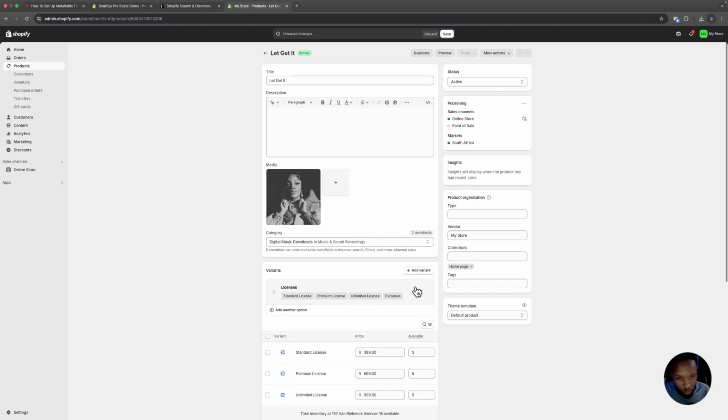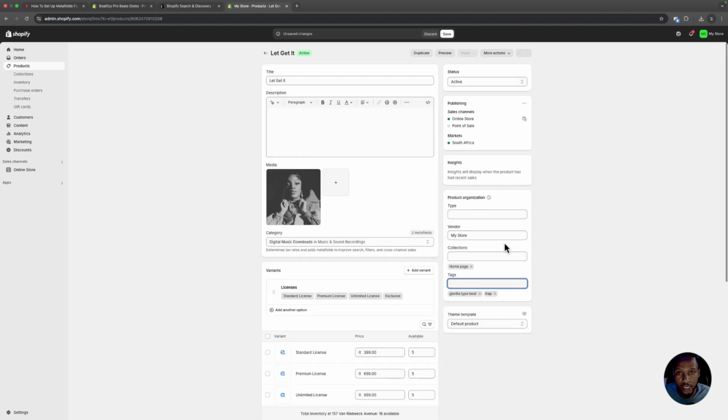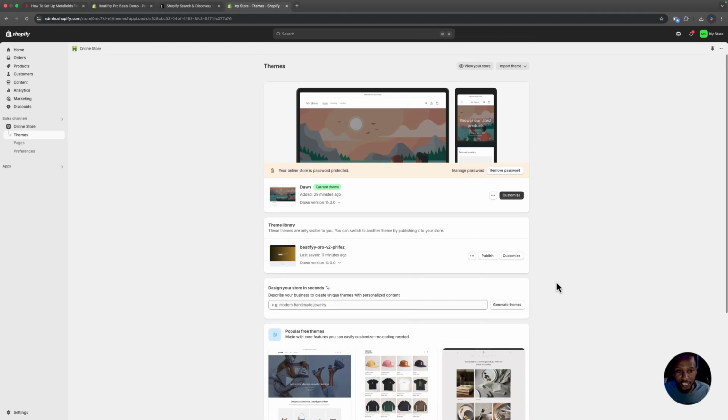So we're going to do that with tags. For now, where it says tags, I'm just going to add Glorilla type beat, and I'll type trap because it's a trap beat. Those are some tags, and for the collections you can leave it as homepage for now. We'll see how we create the collections after we add the 2 more beats. Then we click save. Alright, so now we have the first beat.